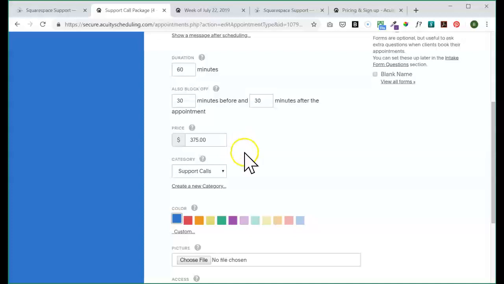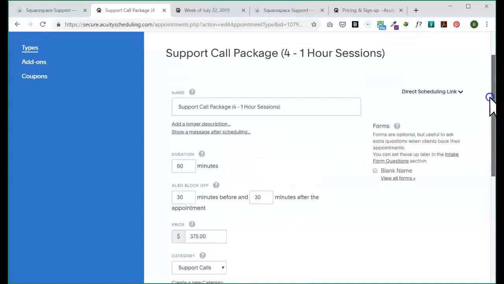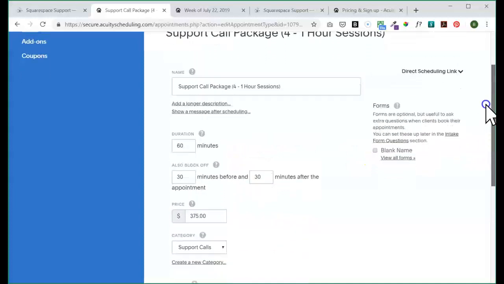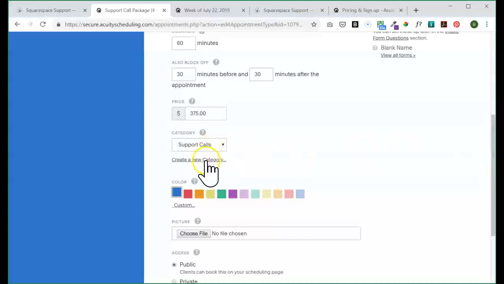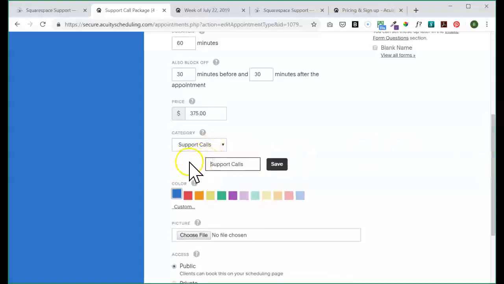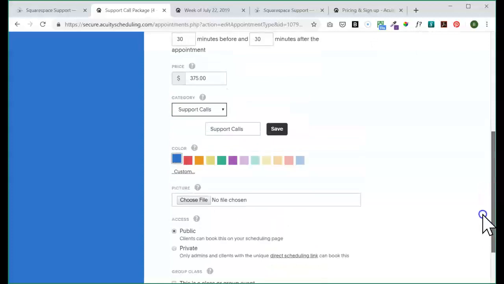The second thing you want to do is, if you don't already have a special category, put both the package and the single appointment version into the same category. You can just say create new category, type a name in there and save. Now, I already have a category that I created. They're both in support calls, so you would just come down here and say save.